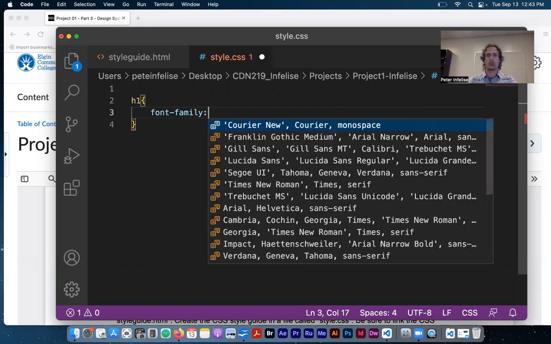From here is where you would type in the font family itself. I'll do a very basic one for this. I'll use Arial, for example, because I know that most computers have that. And we do want to make sure that we're using web-safe fonts. There's only a handful of fonts that show up on a Mac and a PC.